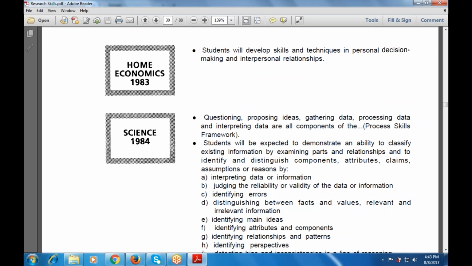Questioning, proposing ideas, gathering data, processing data, and interpreting data are all components of the process skills framework. The students will be expected to demonstrate an ability to classify existing information by examining parts and relationships, and to identify and distinguish components, attributes, claims, assumptions or reasons.